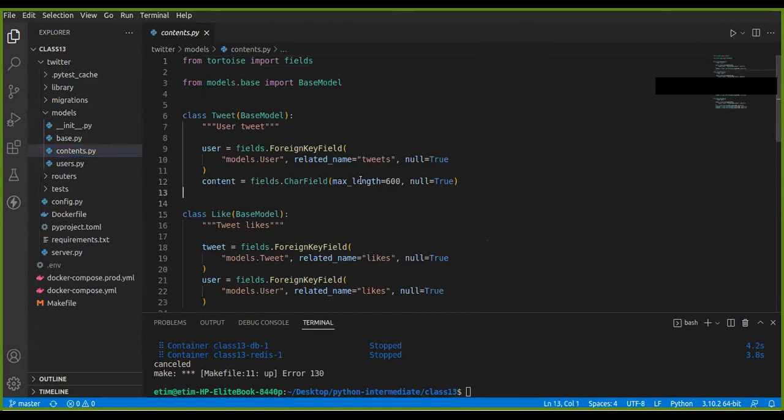capture in the tweet. So naturally, a tweet is supposed to have the user. That's the user that made this tweet. And a tweet is also supposed to have a content. Basically, just the text that was tweeted.